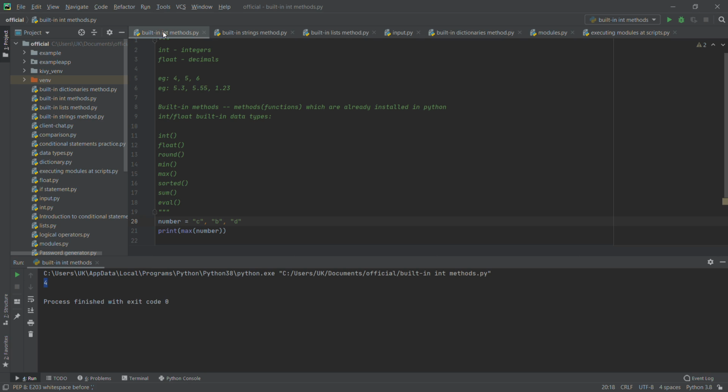So let's run this code. Okay, so we are getting D. We know the maximum in here is D because A, B, C, D. So we will move to B and C, then the last will be D. So the D is the maximum.